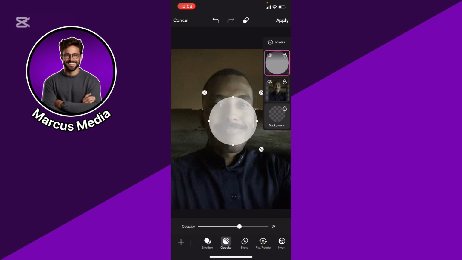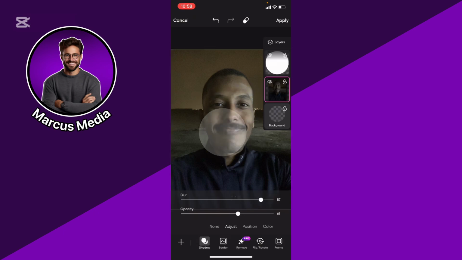But if you want to do it with the circle or triangle, you can just change the opacity to disappear or to appear if you want to. Okay, and if you click the picture or your picture for that matter, you can blur it out, or you could change the opacity.